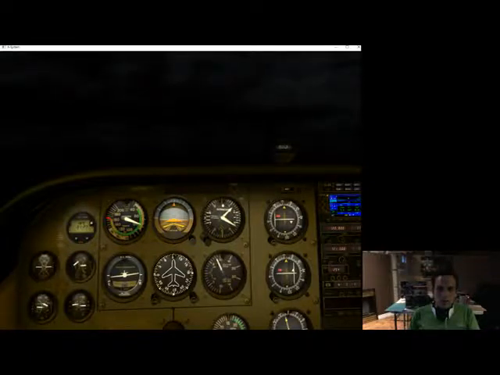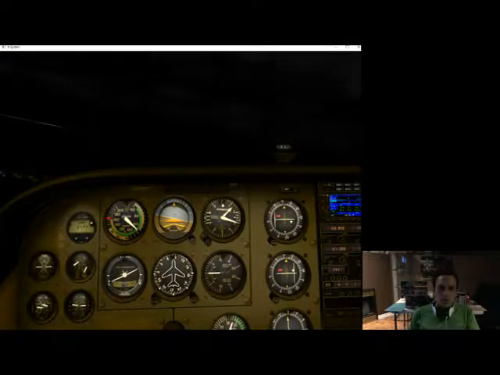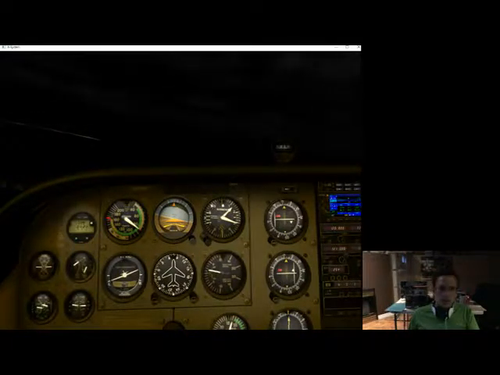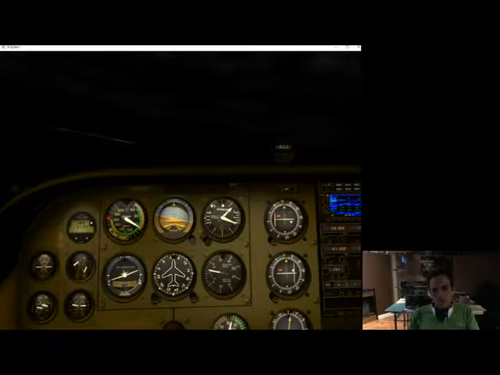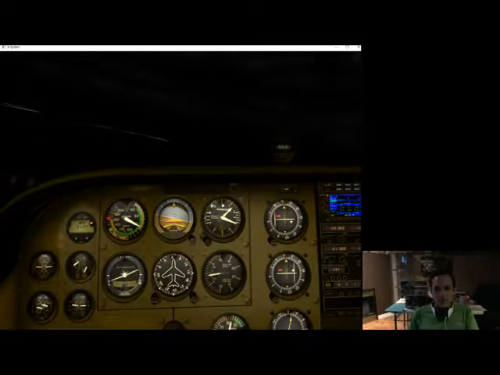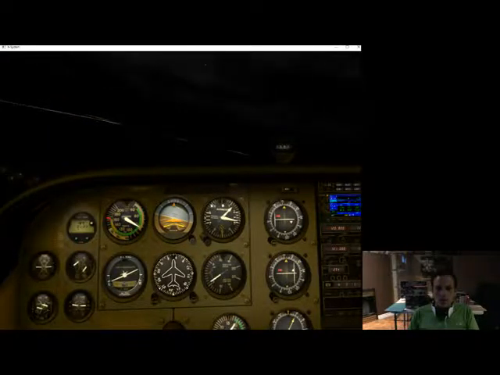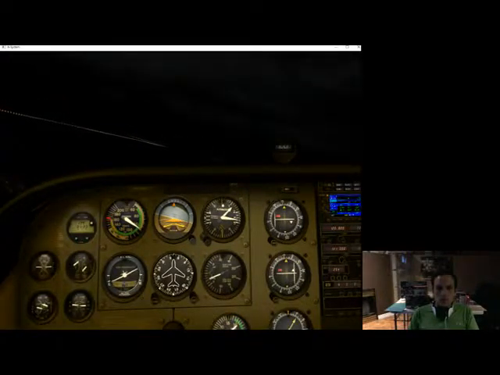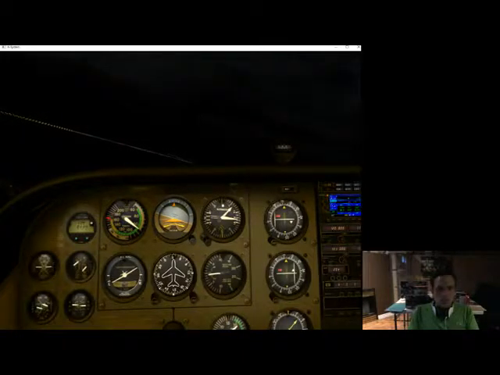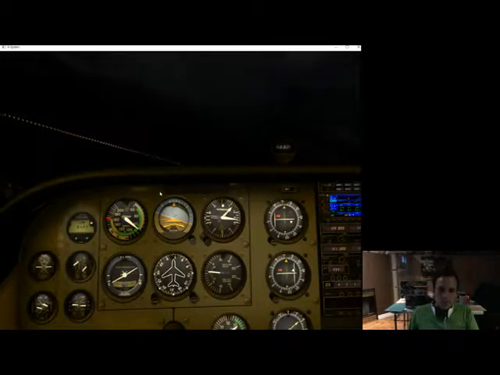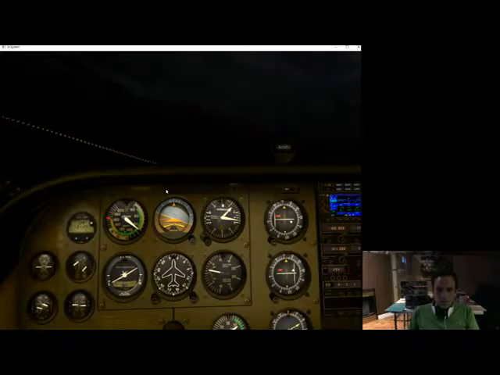So why don't we do another circuit? Circuits are fun to teach. A circuit is basically a pattern around the runway. It's like a triangle. So yeah, that's what I'm doing right now. I'm at 1,300 feet. I need to go to 1,232. There we go.